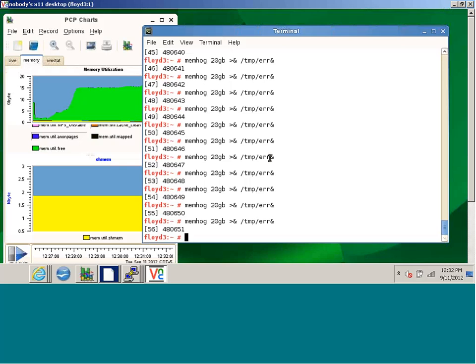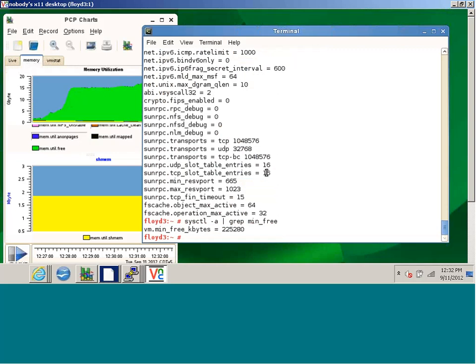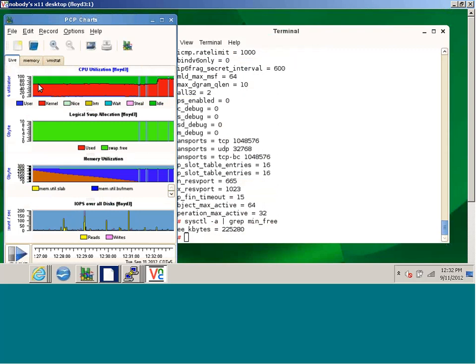There is a parameter, sysctl -a grep for, sysctl -a type grep min free kbytes, min_free. So I should get down to 225, actually about 500K. It's twice that setting. So I should be able to get it down to about 500K before we actually start swapping. But let's see what's going on here.